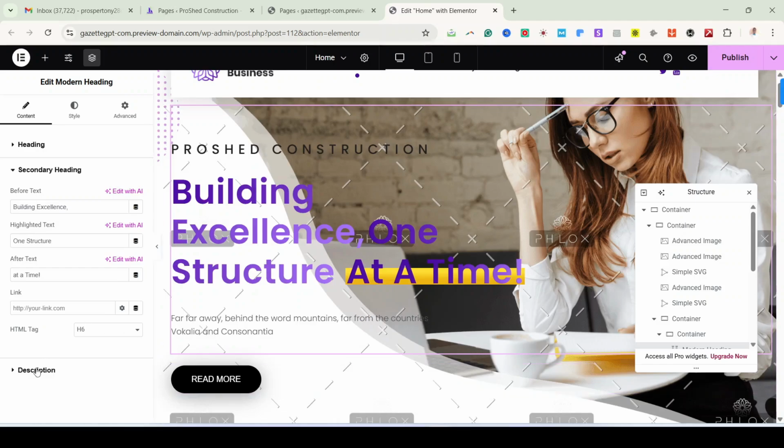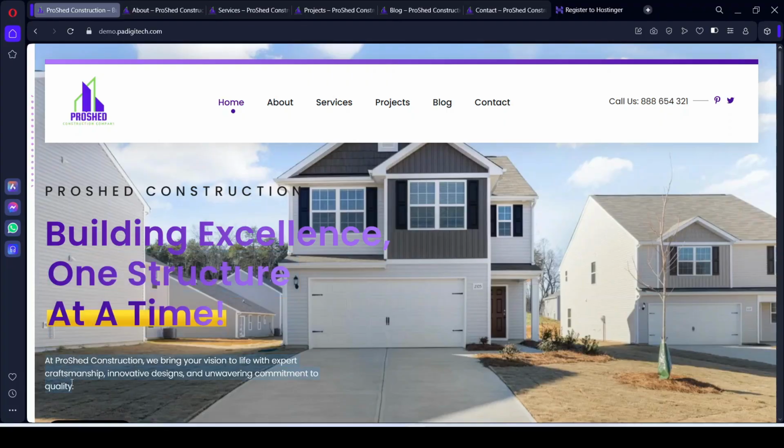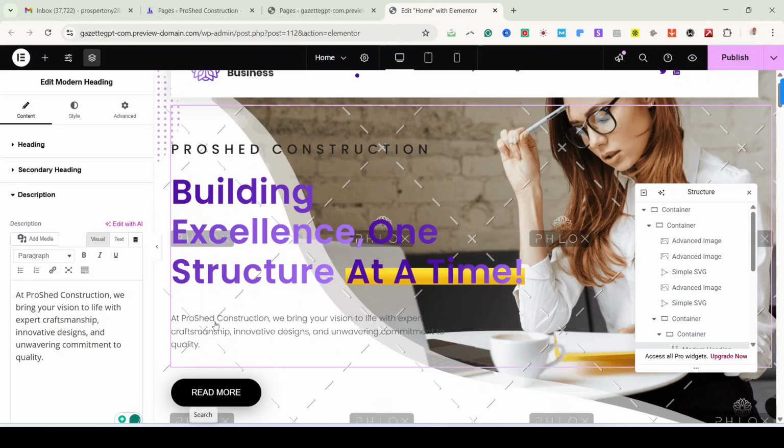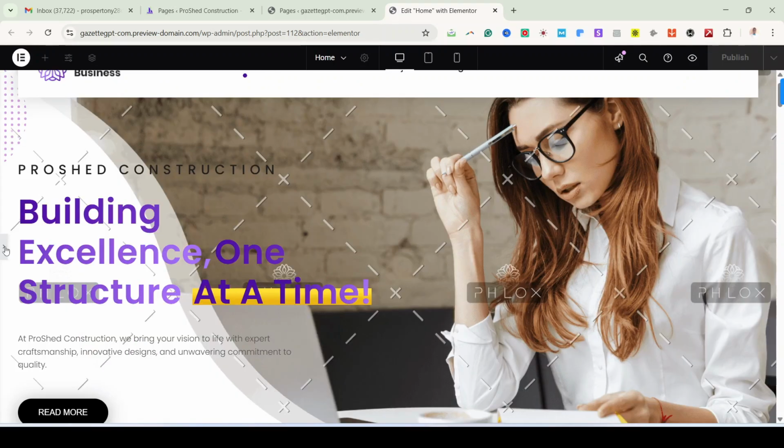All right, so now let's edit this description. So this text we are having here falls under the description. So let me copy the description also. So at Pro Shared Construction, we bring your vision to life. So let me copy that. So it's all under the description, and then I can paste it. Okay. So we're already making progress.